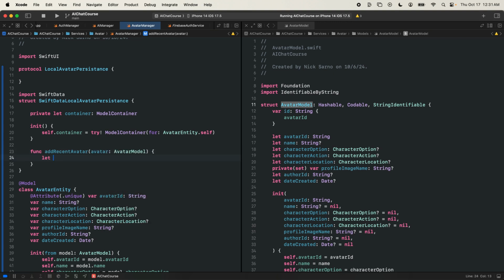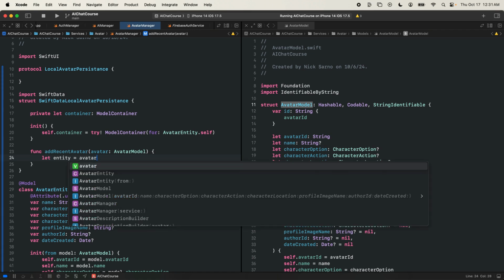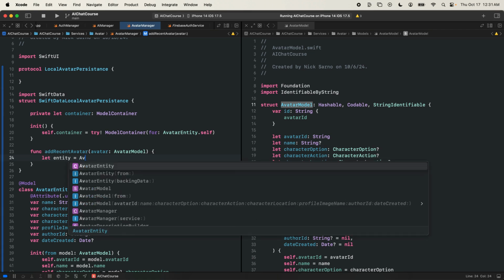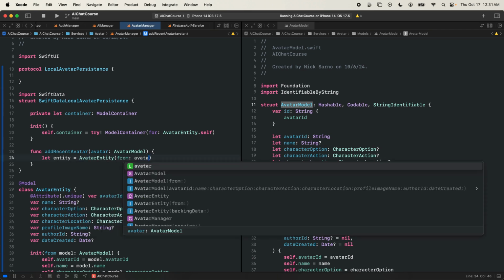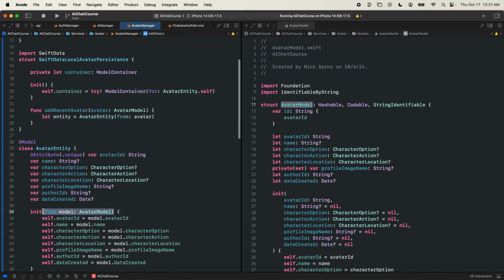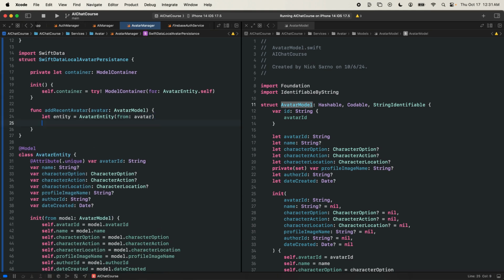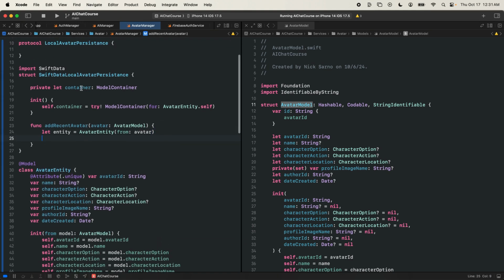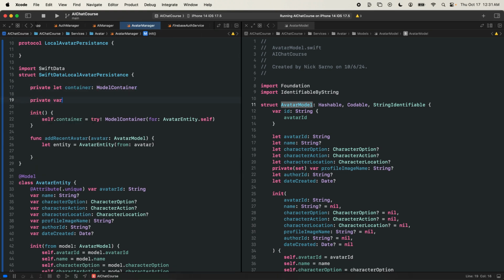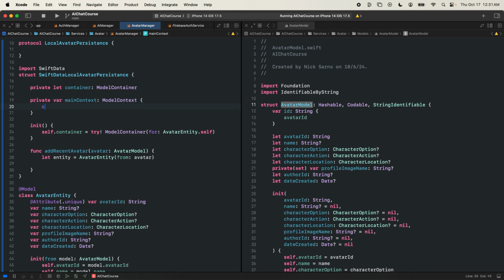In here, let's say let entity equals avatar. Let's create an avatar entity from the avatar. So the initializer that we just created here. Then let's go ahead and save this to the container. So the container actually has what's called a context. We'll make a private variable called context. Let's call this the main context of type model context. This will access the container dot main context.